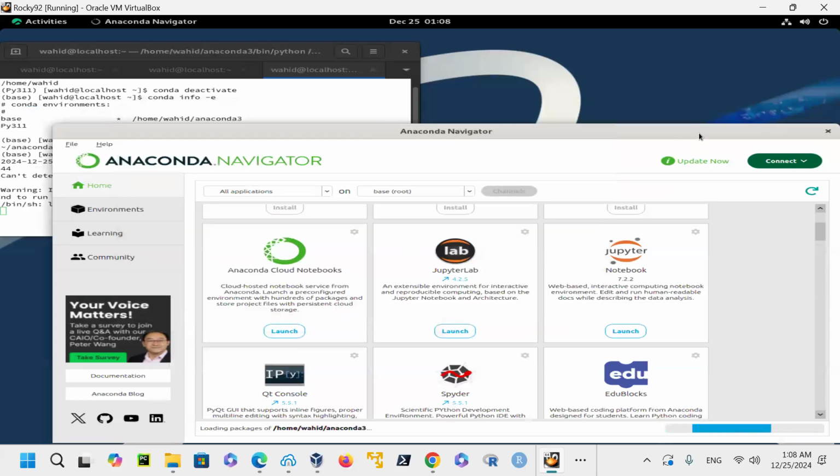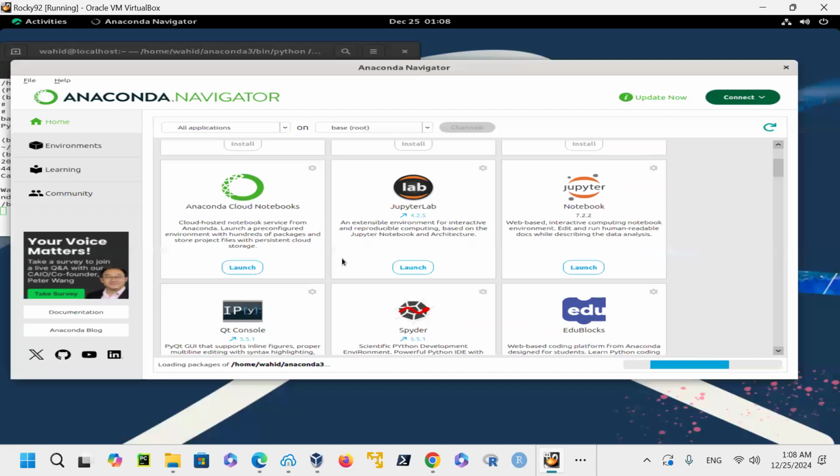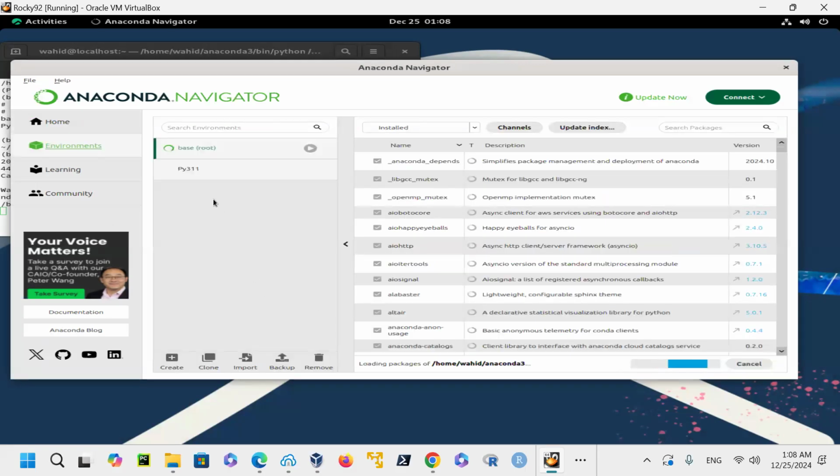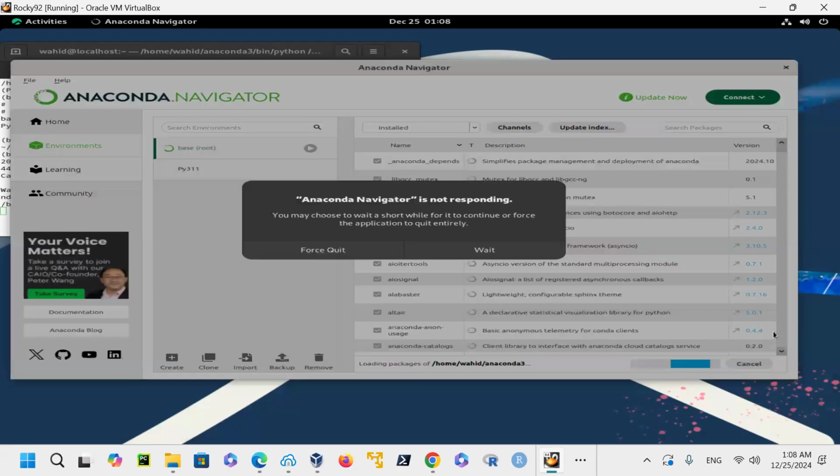So right here you can see the JupyterLab and Jupyter Notebook. And then for the environment, now this time, if I click on this one, you can see py311 is there, my environment, and then you can see all the modules under it. So you could use the GUI, or you could just use the prompt and the command prompt the way I showed you.